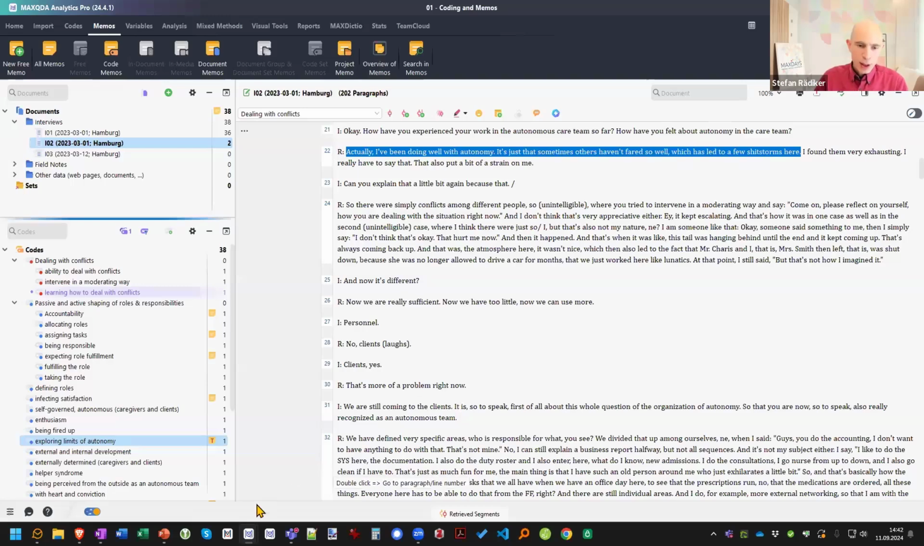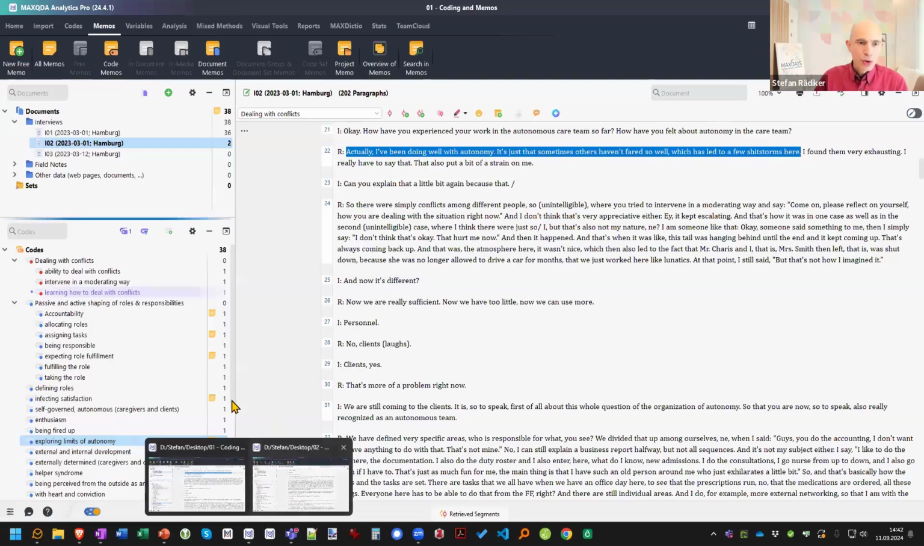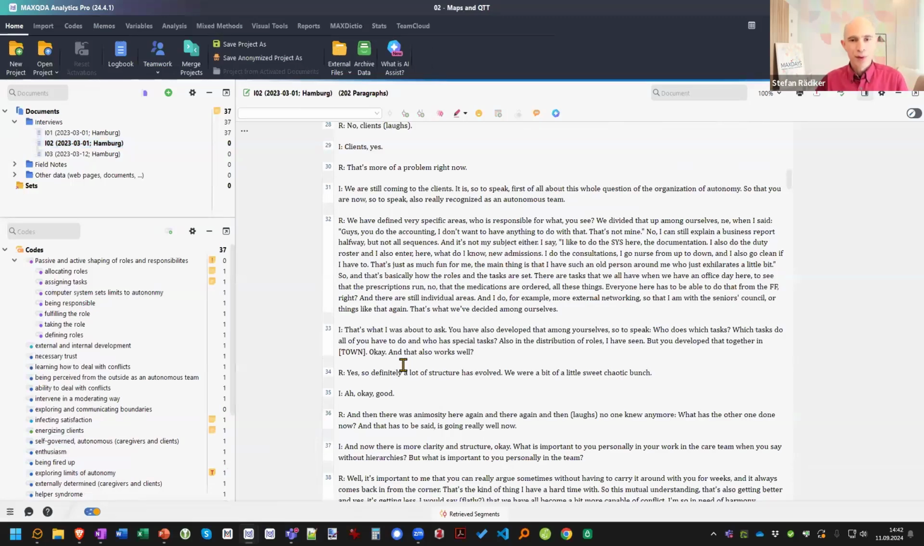I will now change to actually the same project, but at a different project stage, so I can show you different features in MAXQDA, because here I want to show you the maps features and the models. For example, here you see that I already have a code, passive and active shaping of roles. It's the same one that I've created beforehand, but this time it has a different color.